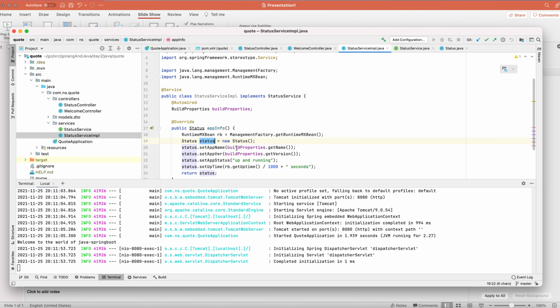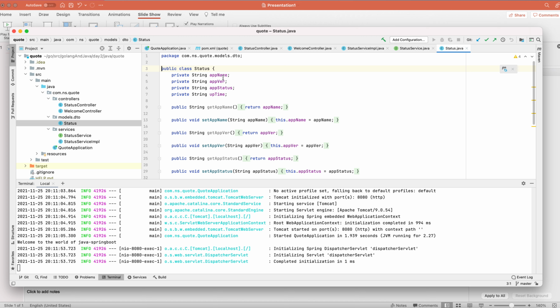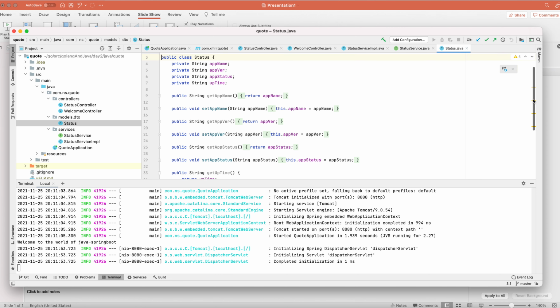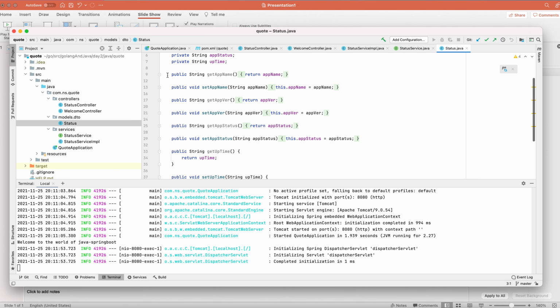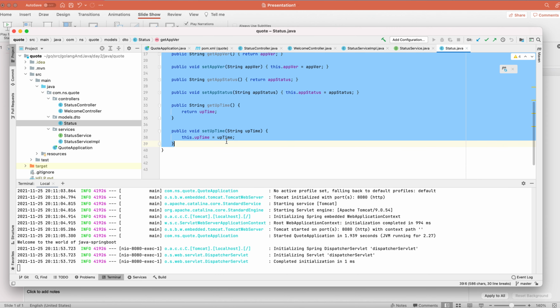So a status, we are creating the object of a status here. That object is inside the model. So in the model, if you see the status, we have all the fields. So go here, and in a status we'll see all the fields: app name, app version, app status, uptime, and we have created the getter and setter functions. And we know how to create getter and setter functions. If you don't know, I can just show it quickly, even though I can delete all those.